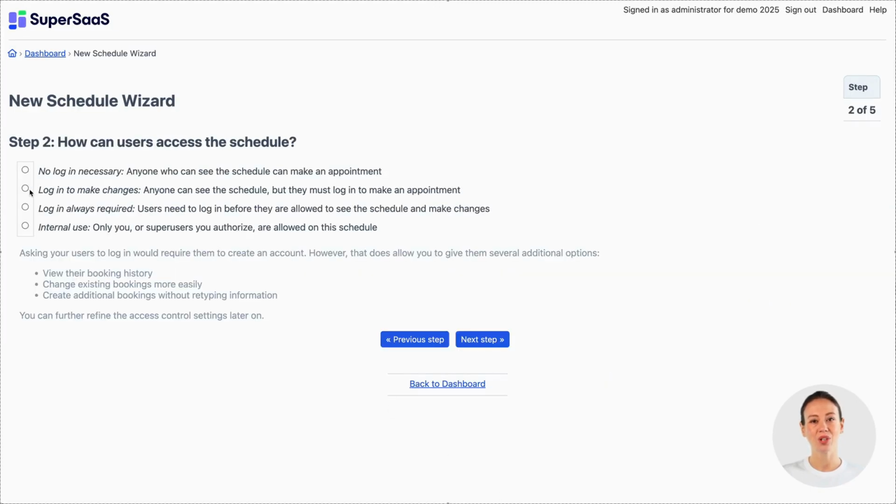In the second step, you can choose whether you want clients to create an account before making a reservation. In our example, it makes most sense that clients can see the schedule without an account, but they need to register before booking. Therefore, we choose the second option, log in to make changes.